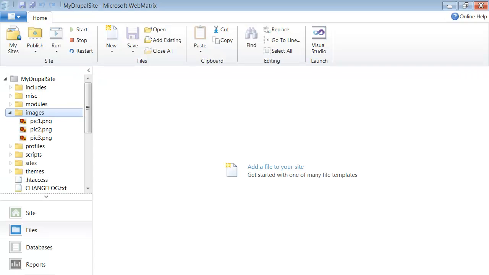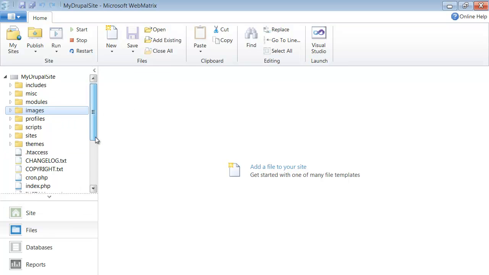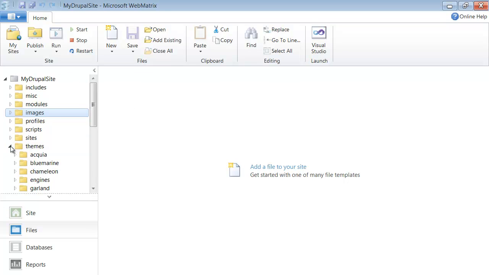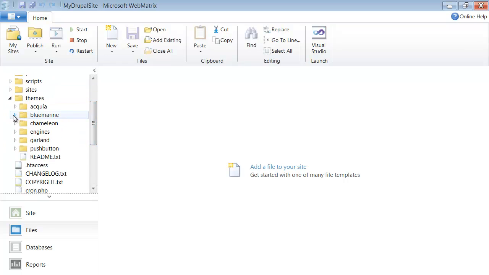Now here's one of the things where WebMatrix can come in very, very handy: the themes themselves can be edited. Earlier you saw that I was using the Blue Marine theme. So if I go to WebMatrix and look at my themes, I have a Blue Marine theme here.